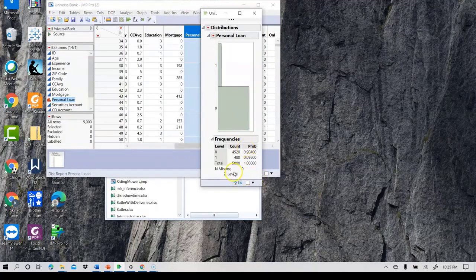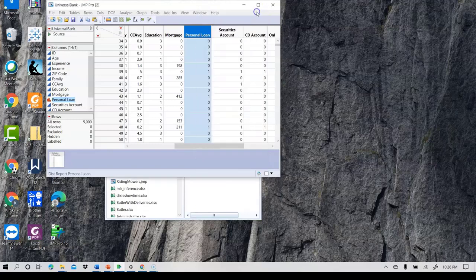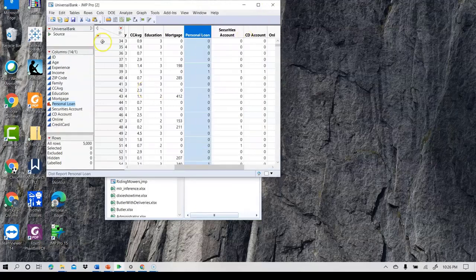So this tells us that we have only 9.6% of our customers accepting the personal loan or having an account with personal loan. So the majority does not have a personal loan. So we want to be mindful when we are partitioning our data that we do get some of these cases in our validation set. And that is done by doing a stratified random sampling. A stratified random sampling essentially is a sampling on a Y variable, making sure that it has a good distribution or same distribution in all sets.